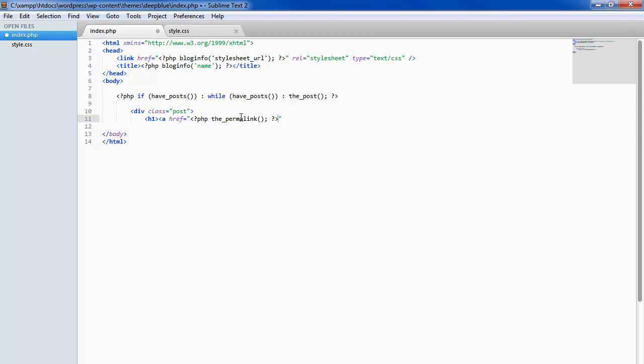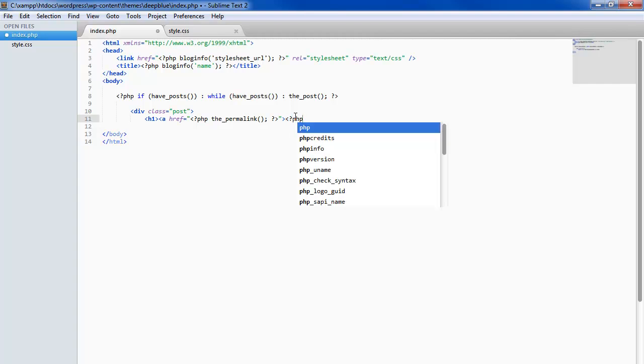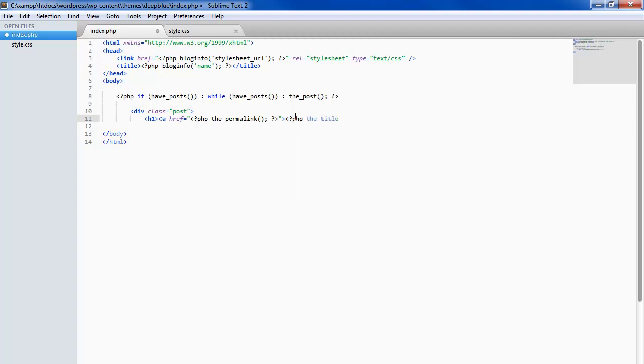That will basically give you the link to your WordPress post. We're going to close off our a tag. We're going to open another PHP bracket, and we're going to get the title of our post, and that's going to show as the actual heading. And we're going to close off our a, and we're going to close off our h1. So that'll show off the title.